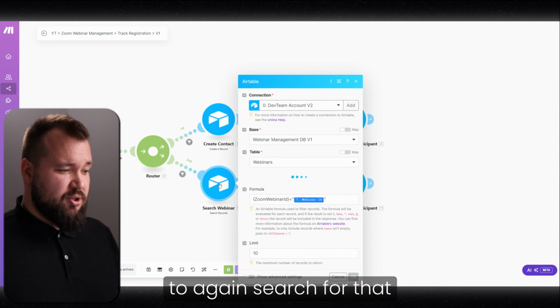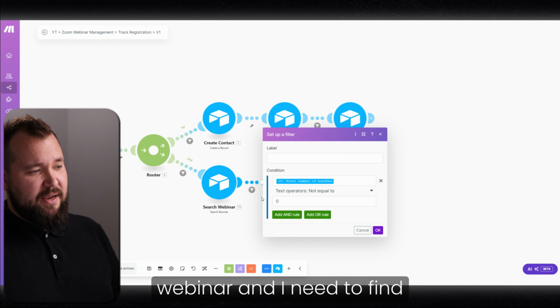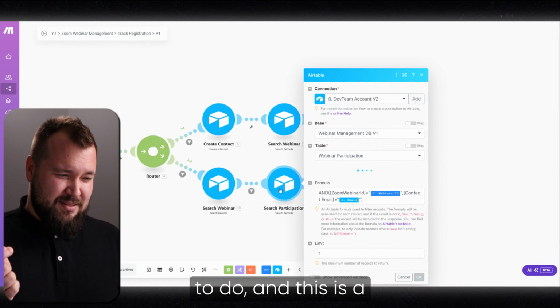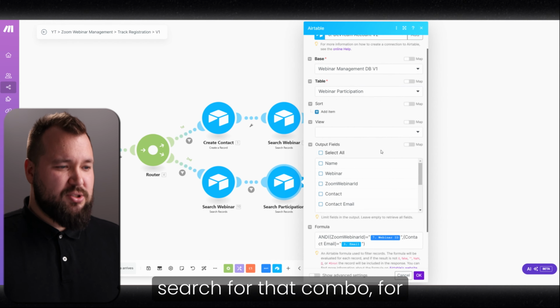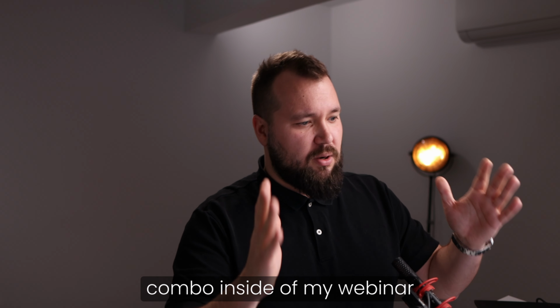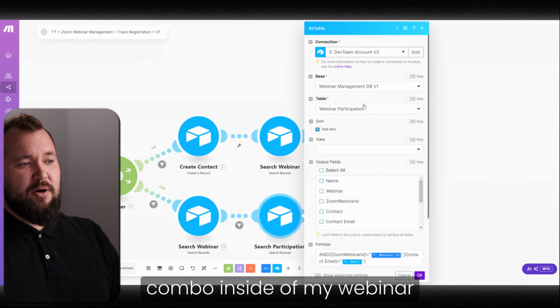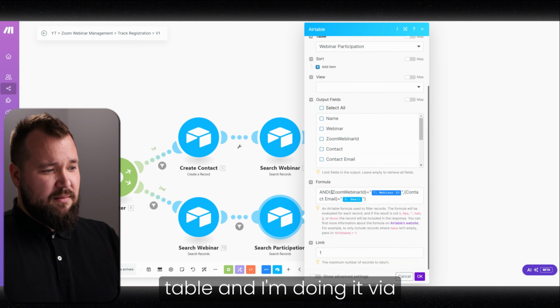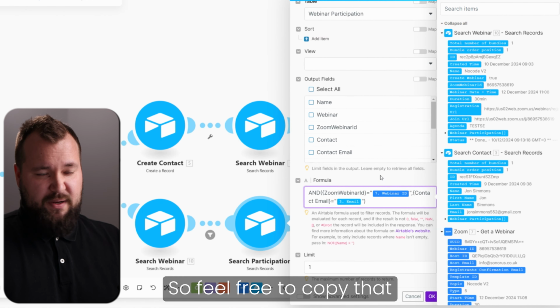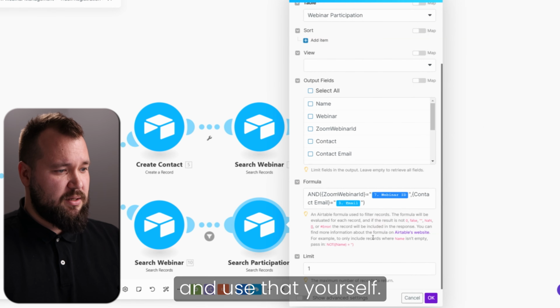In the case that I actually find this person, the next thing that I need to do is again search for that webinar, and I need to find that webinar just like we've done over here. The next thing that I need to do, and this is a little bit niche, is search for that participant webinar combo inside of my webinar participation table. And I'm doing it via this little formula. So feel free to copy that and use that yourself.